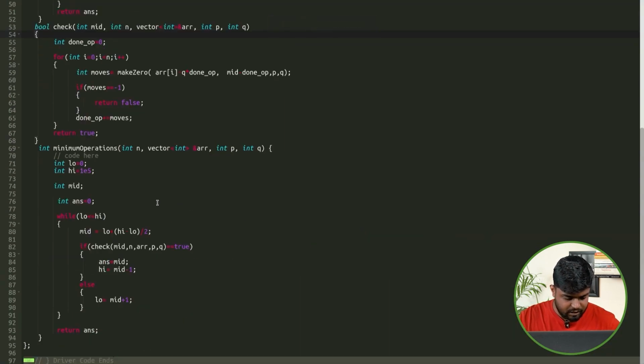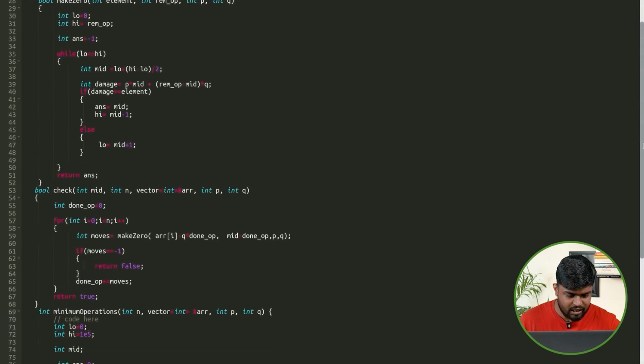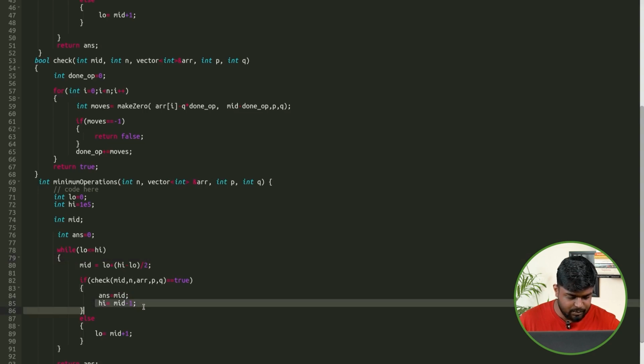So I think initially I've marked my answer as 0. That is fine. So see, initially I'm marking my low as this much, then I'm marking my high as 10 to the power 5, then I have my mid value. Then while low is less than or equal to high, I'm passing the array as well. I hope that I'm not making any changes to the array itself, which I am not. Okay, then what I'm doing here is I have my mid. So mid is basically low plus (high minus low) by 2. Then I'm checking for this particular mid. Okay, so if it is following the criteria, then I'm marking high as mid minus 1.